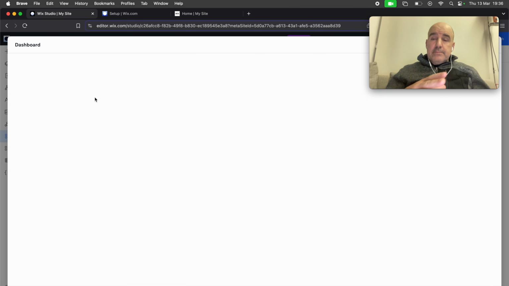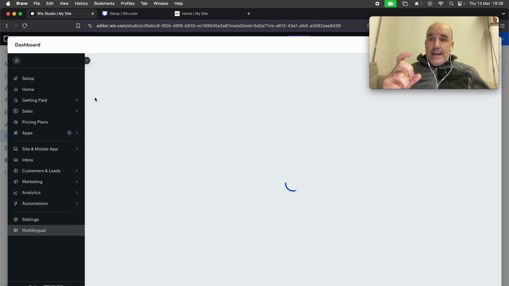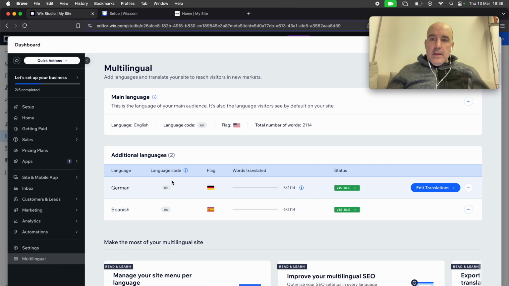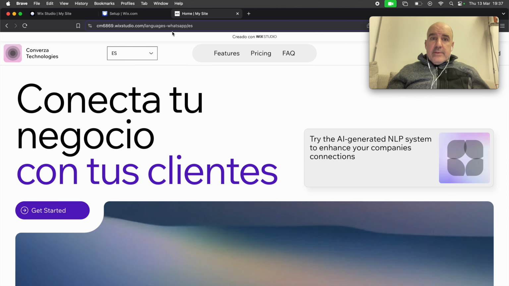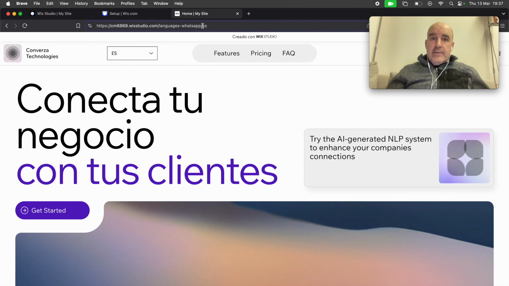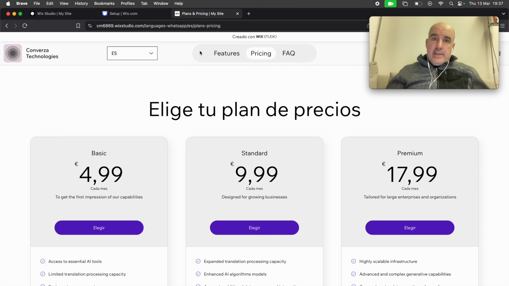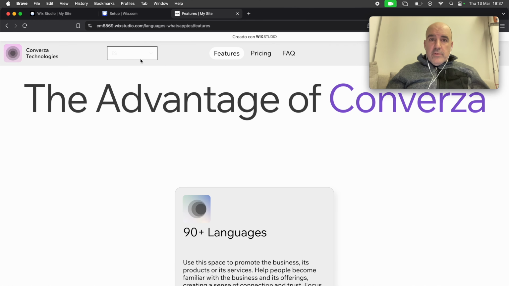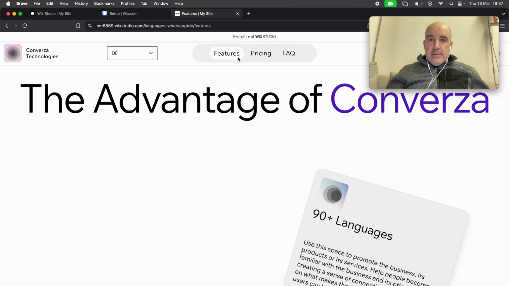If you go to manage, you will have this dashboard where you can add more languages to your website. As you can see, I have English, Spanish. What happens with your website when you have different languages? Wix creates these routes. You have /es, and this becomes ES pricing, ES features. For German it will be the same: DE features, DE pricing.